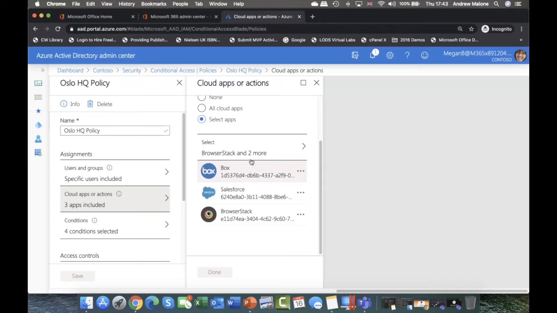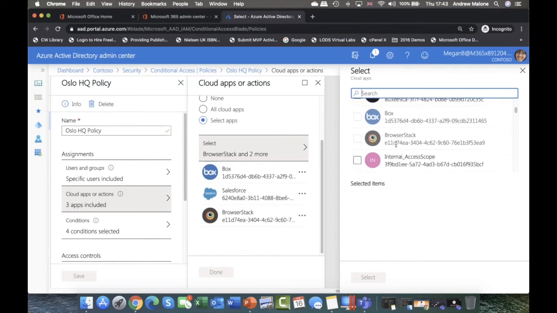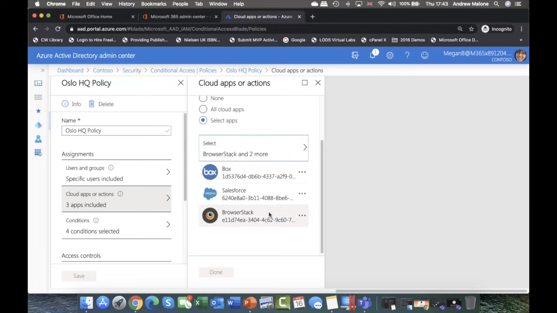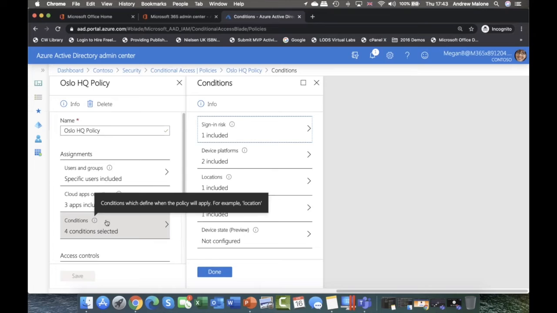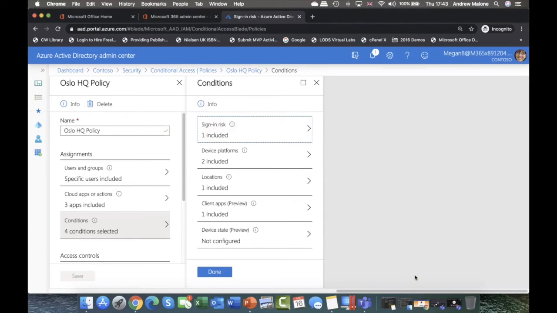So for the purpose of this demo, I've gone into the applications, and this is a complete list of all the applications in our organization. I've just selected 3 of these. So I'm saying any users who are using these applications need to meet these conditions. First of all, do they represent a sign-in risk? Remember this from a few moments ago? This is my identity protection kicking in here. So these are risky users, okay?